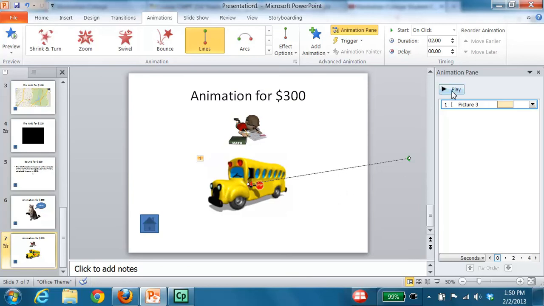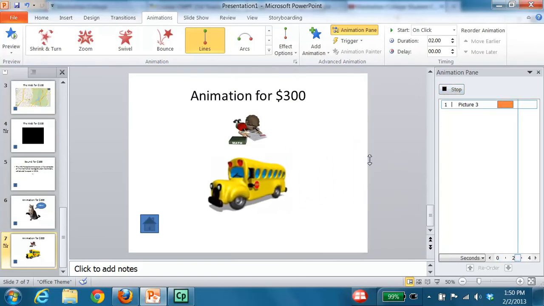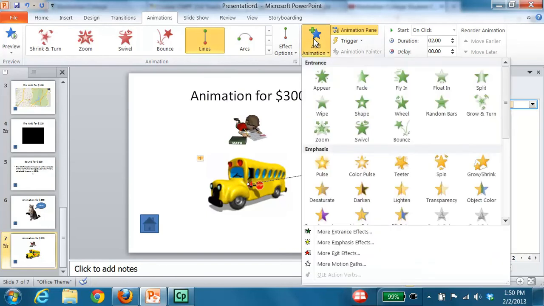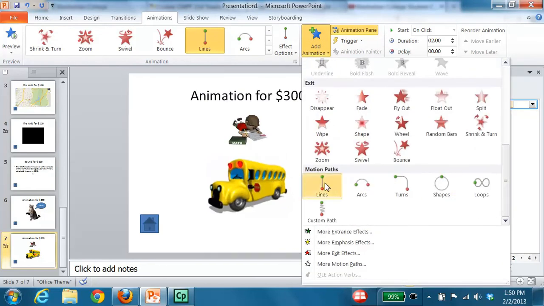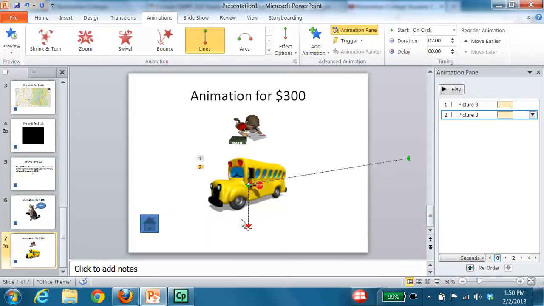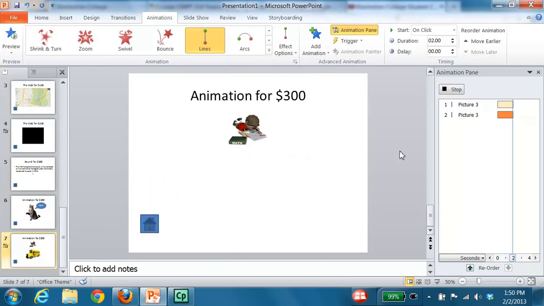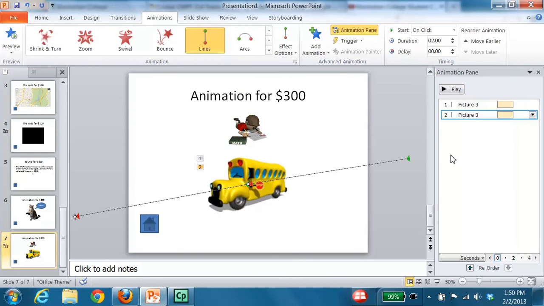Now go back to the animation pane and press play, and it'll actually play the animation that you've just made. It makes the school bus look like it's driving off the board. Okay, and now we're going to add another animation. It will be another line. Wait for it, do a preview, and then we're actually going to drag the red off the board. So now we're actually going to play, and the bus comes and the bus goes.